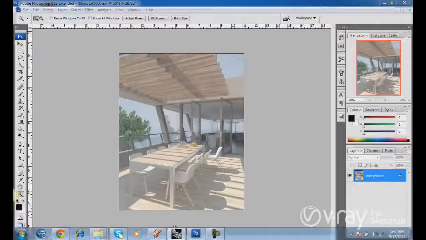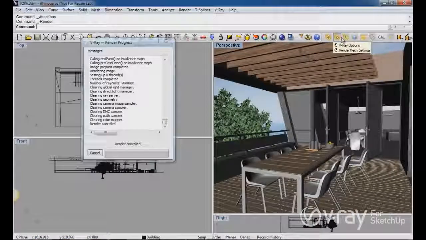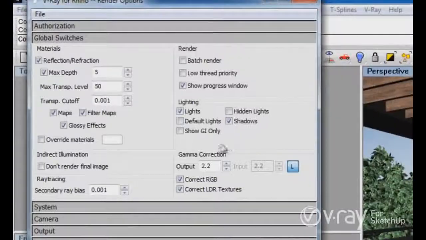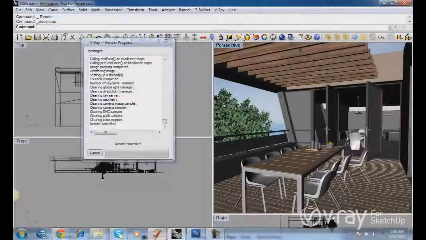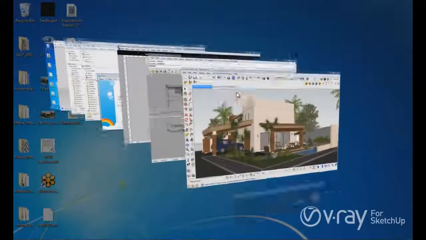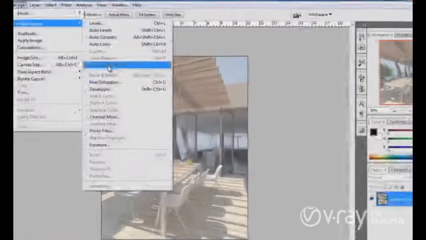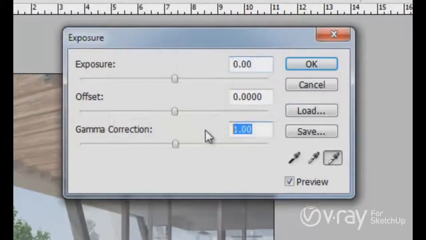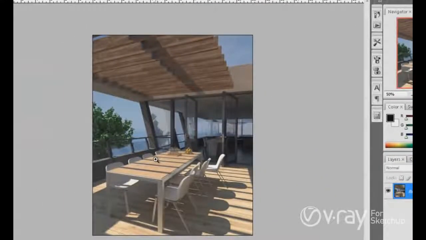If you want to be sure what gamma you used, go to your VRay options, and in the global switches you are going to find the output gamma is 2.2, so we have to apply the inverse of the gamma in Photoshop. The inverse of 2.2 is 0.4545. So click on image, adjustments, exposure, and set the gamma to 0.4545, and now the gamma is correct.